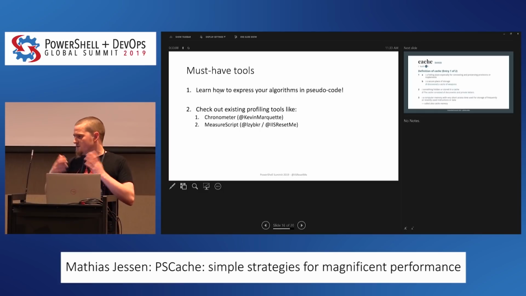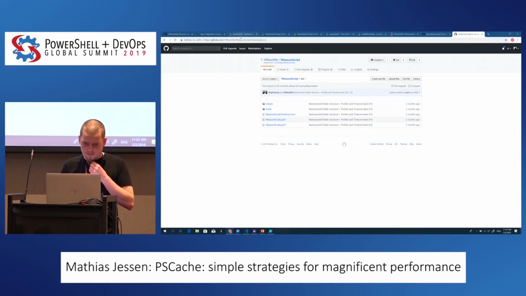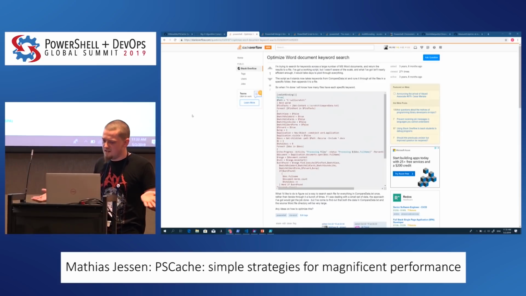This basically means learn to write down in Notepad or VS Code or on a piece of paper the algorithm that you want to introduce without all the syntactical sugar that you need when you actually write code, right? And so a good example of this is here. Optimize Word document keyword search.